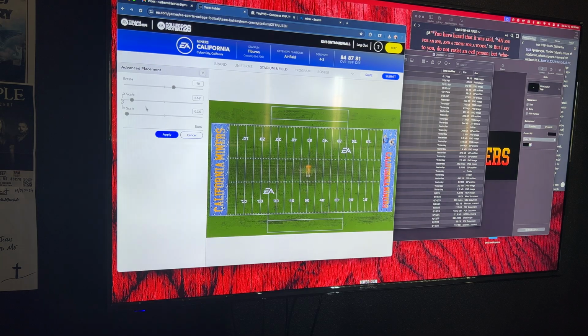Advanced placement. So you could do it this way. If you wanted to put that as your midfield logo, oh, we'll give it an italicized. That's actually kind of a cool looking thing here. Put it between the 50 and the 4. Anyway, you see how to do it.